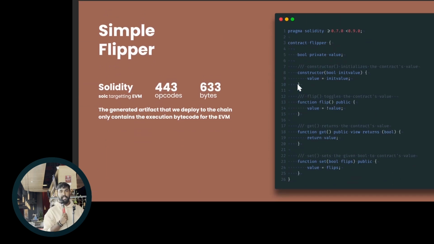You guys have all probably seen this contract when you're learning Solidity for the first time, right? It's a very simple flipper contract. It just has a single Boolean value and a couple of methods to flip it, set it, get it, and so on. If you compile this exact contract today with Solc, you will end up with 443 opcodes and 633 bytes. That's a lot of data on its own.